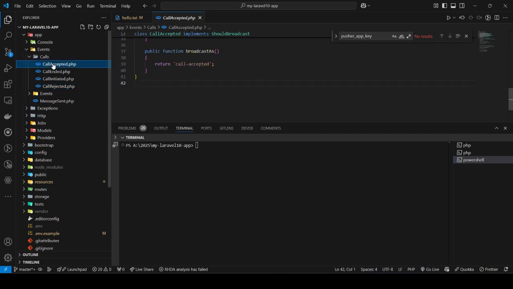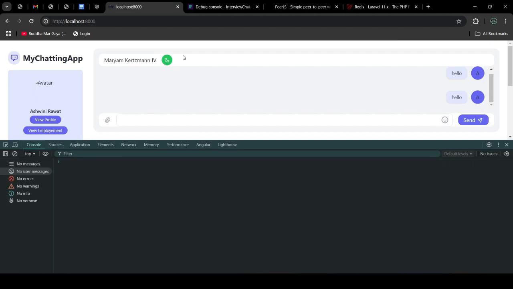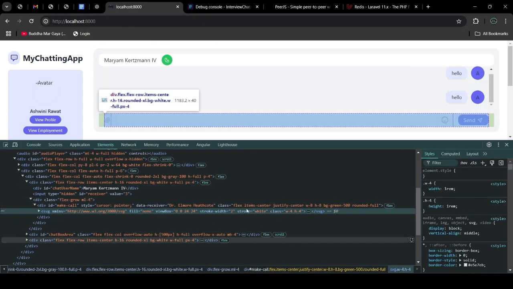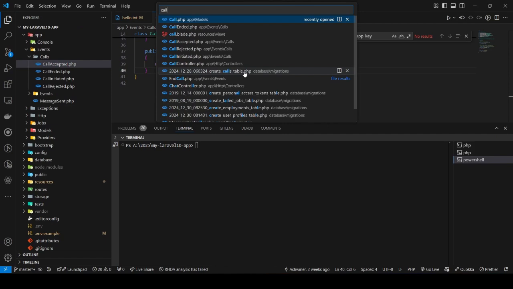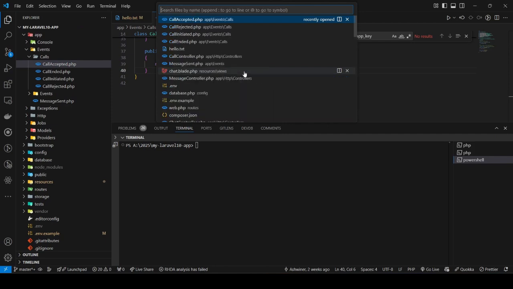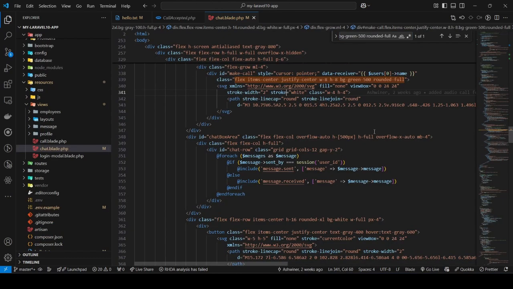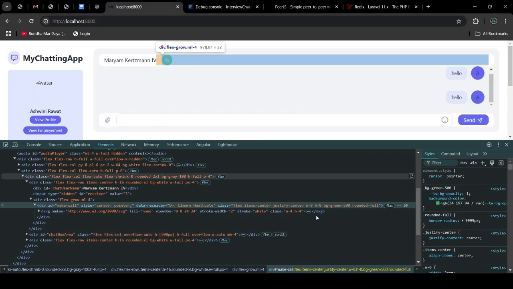So let me show you the flow. Let's go to Chrome and let's go to the localhost. Whenever I click on this particular button, I will show you from the HTML part also. So let's inspect this first. This is my calling button, which has the class. So let's go to chat.blade. This is the send button that I have, and I can say this is the send icon that I have, right? Yeah, this is the icon.